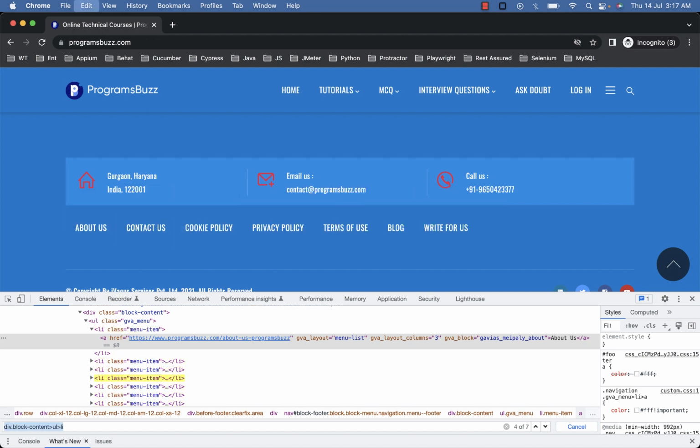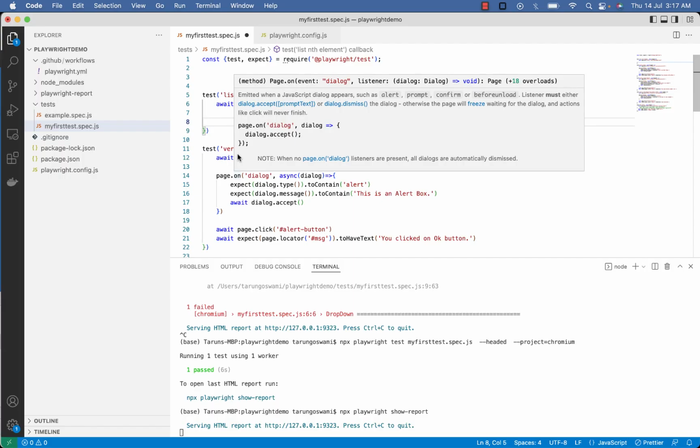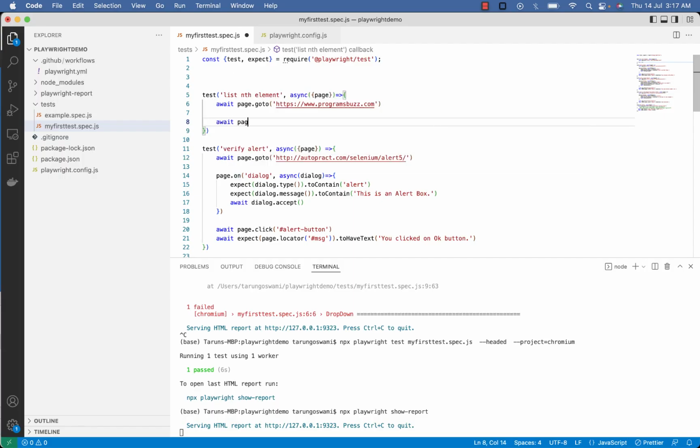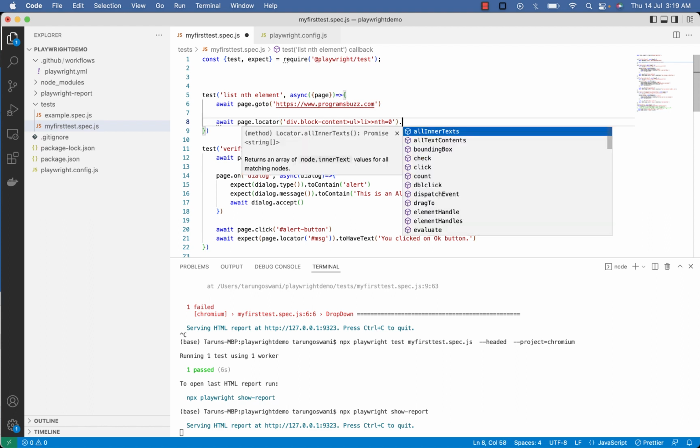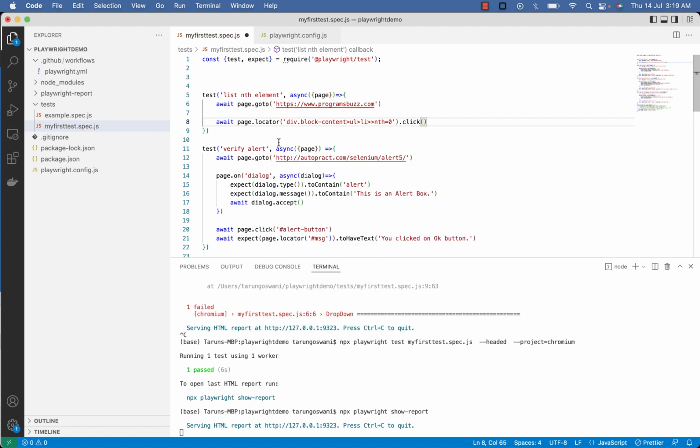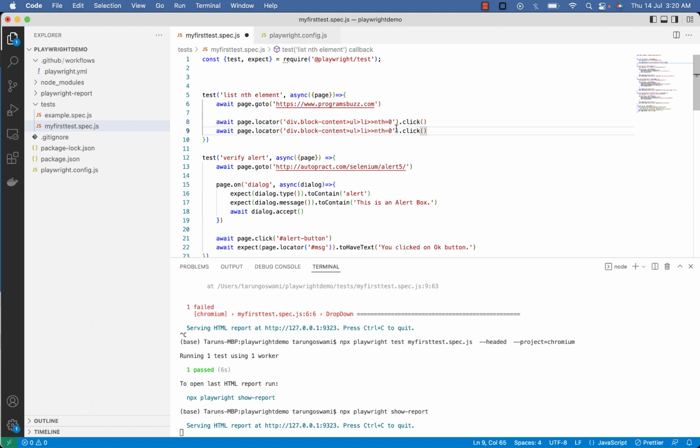Copy this CSS selector, go to your code and type await page.locator, paste your CSS selector, and now use greater than sign 2 times and then type nth equal to 0 to select the first element, which is About Us. Click on it, and for the last element copy it and change value 0 to -1.